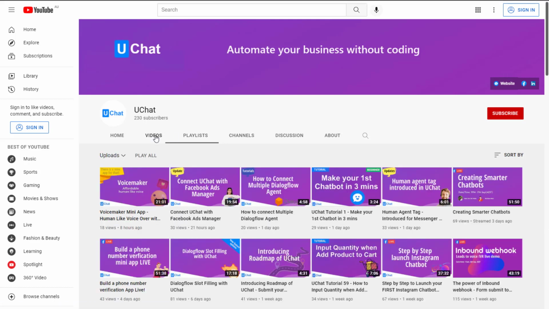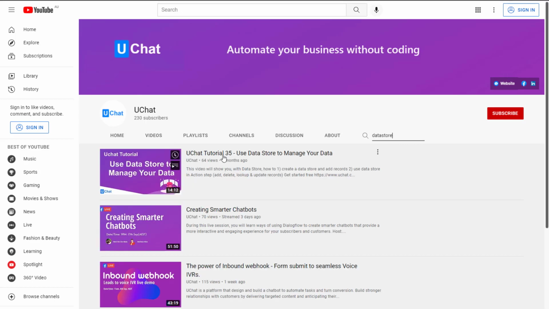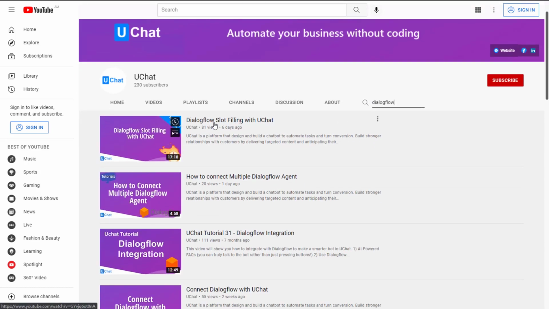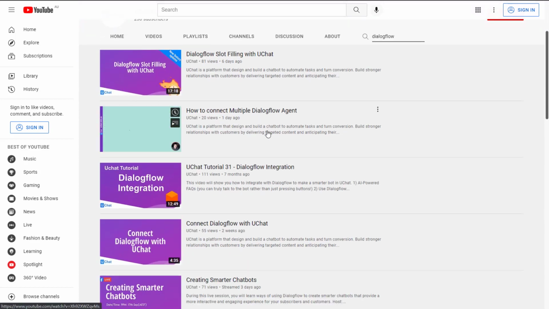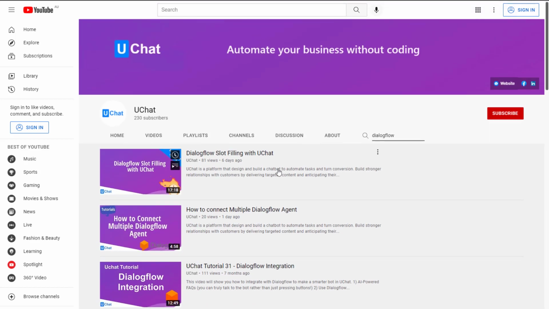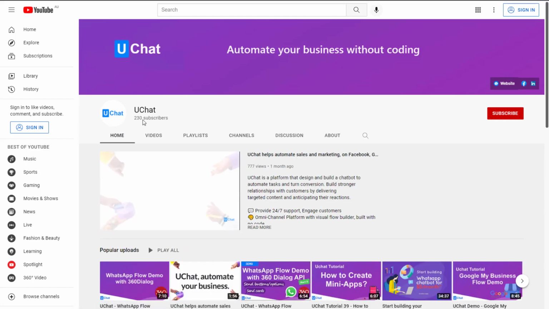And if you are searching for specific features, for example, data store, here are the videos about how to manage data store data, or Dialogflow. Okay, so this video is about how to use slot filling, how to connect multiple Dialogflow agents, and how to integrate. Those videos are all step by step, very detailed. Follow the video to learn about the feature.